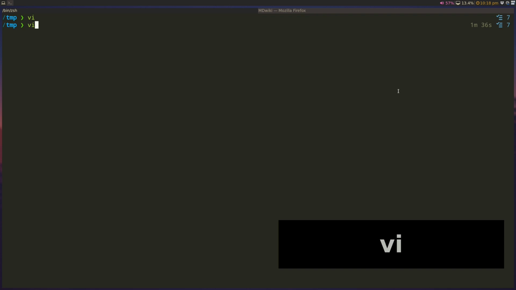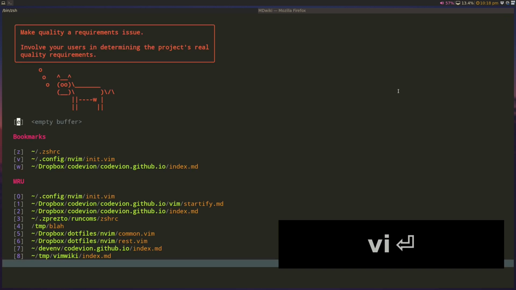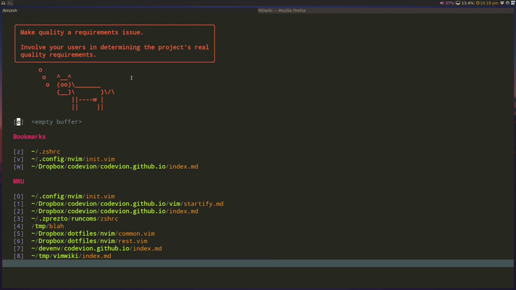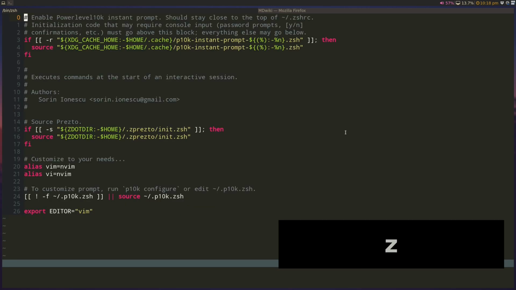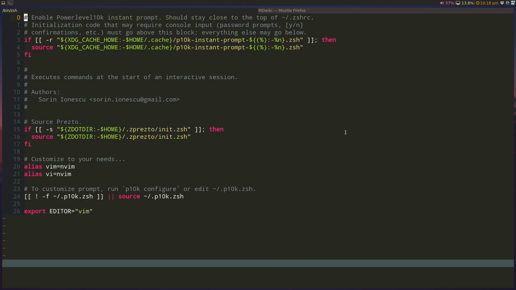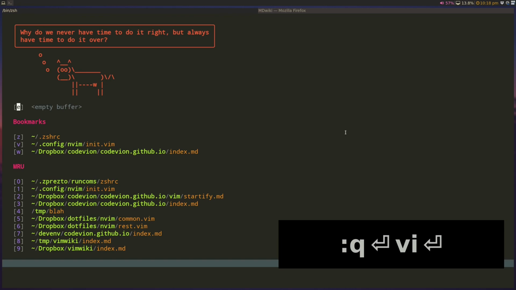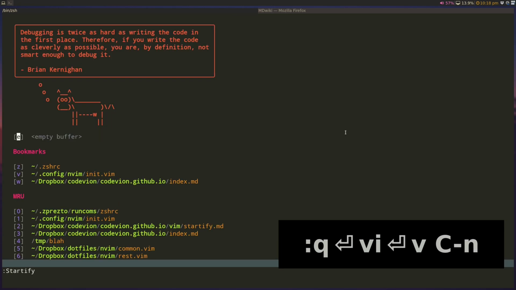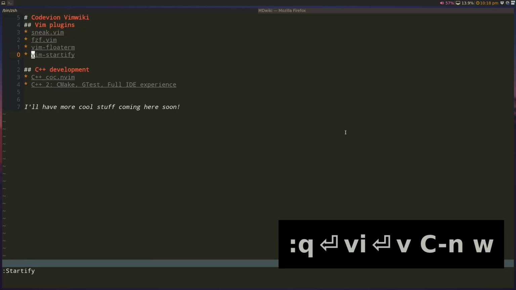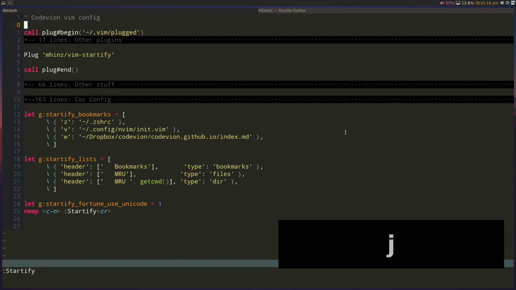If I open up Vim, or Neovim in my case, you can see that it opens up the startify page, and there are keys associated with each of these bookmarks that I already saved. If I just want to open my zshrc, I can do that. I can do V, I can do W for this Vim wiki key I have. That is bookmarks.